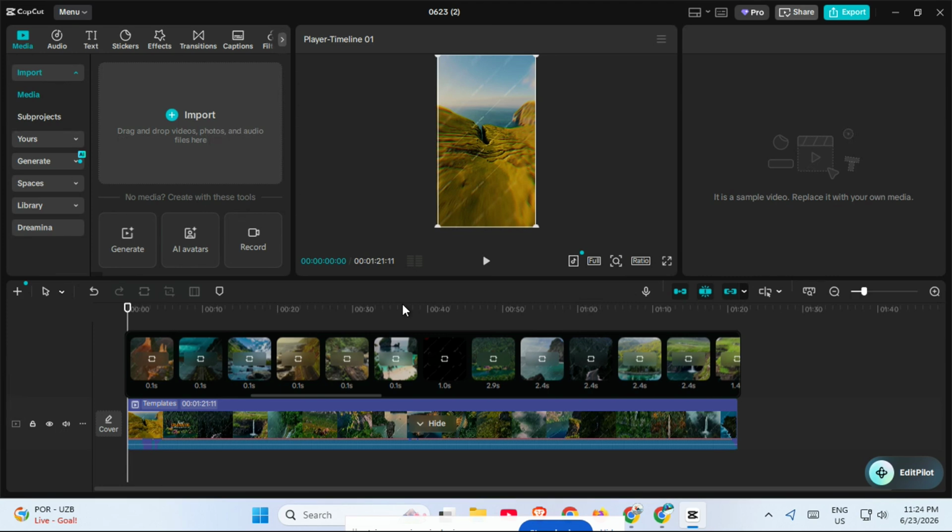When everything looks good, it's time to export and save your video. Find the export option in CapCut, choose your preferred settings, and then save the finished file to your computer. Depending on your project, you may want to select the resolution and format that works best for YouTube, TikTok, Instagram, or whatever platform you're uploading to. Once the export is complete, your video is ready to share. And that's really all there is to it.